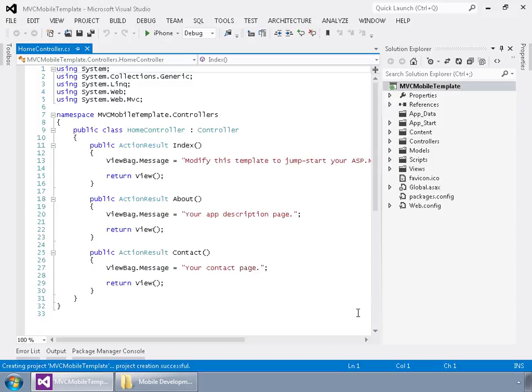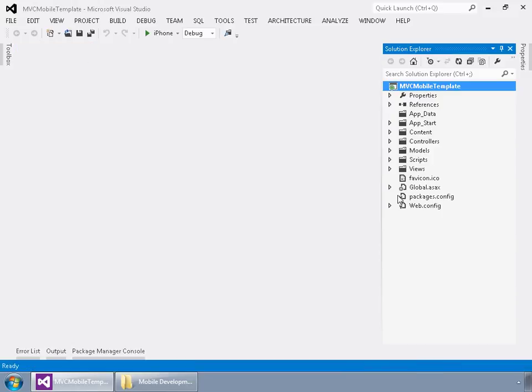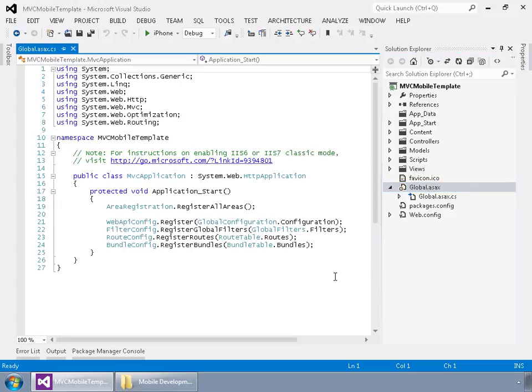So as you can see, the home controller is exactly the same as it should be. The controllers and the models in MVC4, or MVC in general, are always the same as if there was a true MVC4 site. It's the views that are going to be different. So we'll go ahead and close the home controller. And we'll look at the global.asax first.